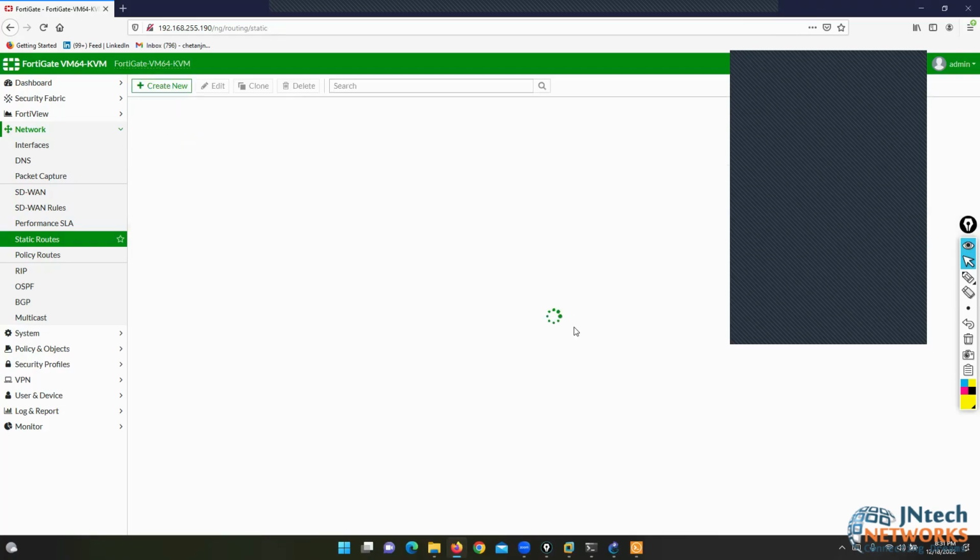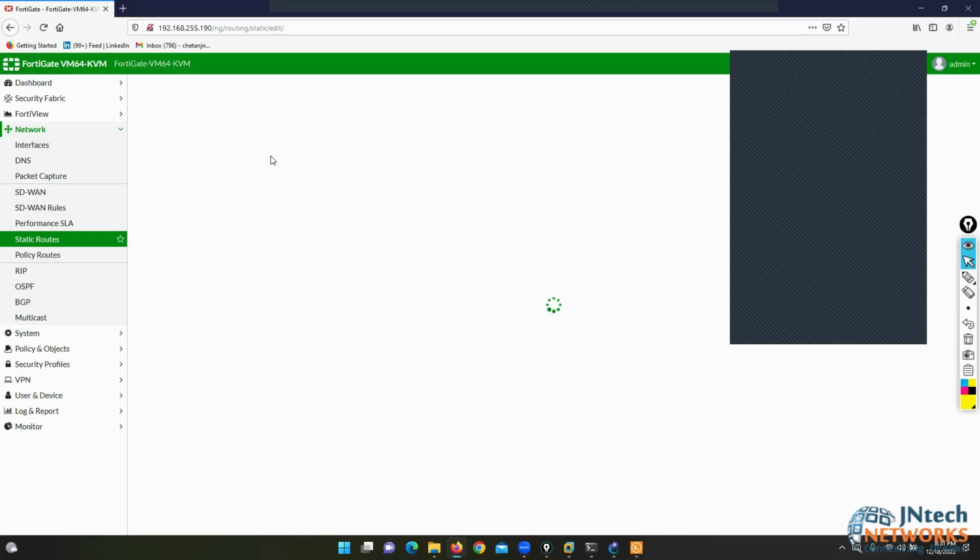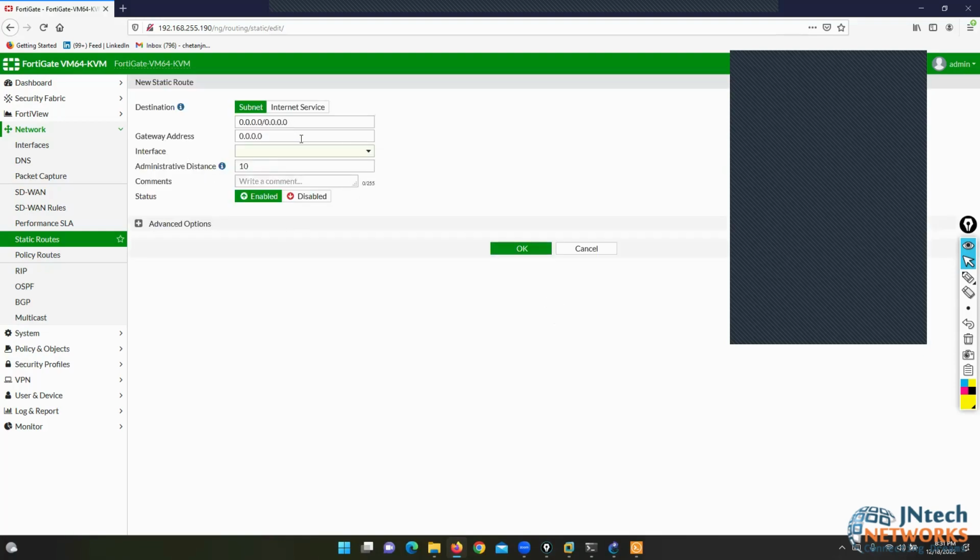Now here, this option is only for IP version 4, guys. What about next generation IP? For example, in my scenario, I'm working with IP version 6. So if you click on create new, this option is only for IP version 4.